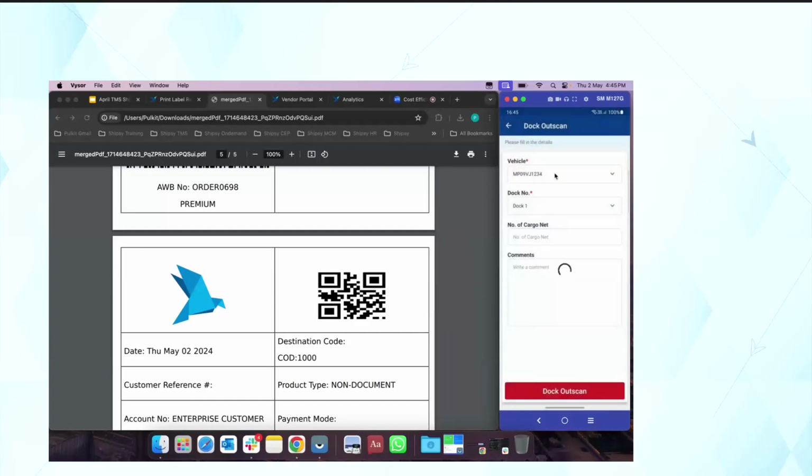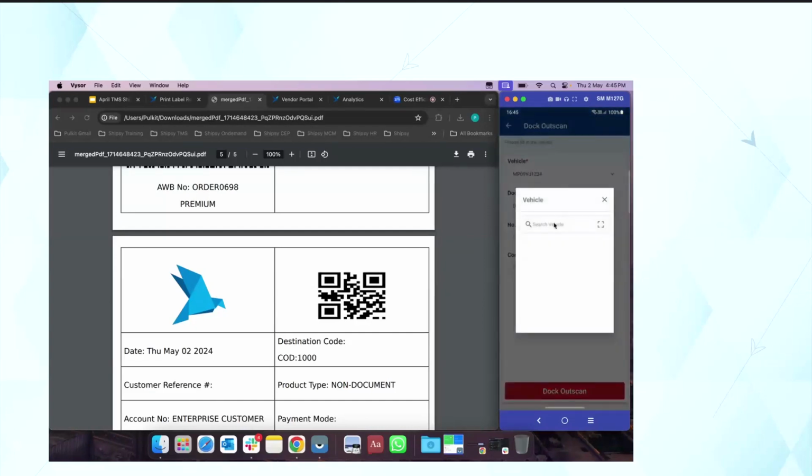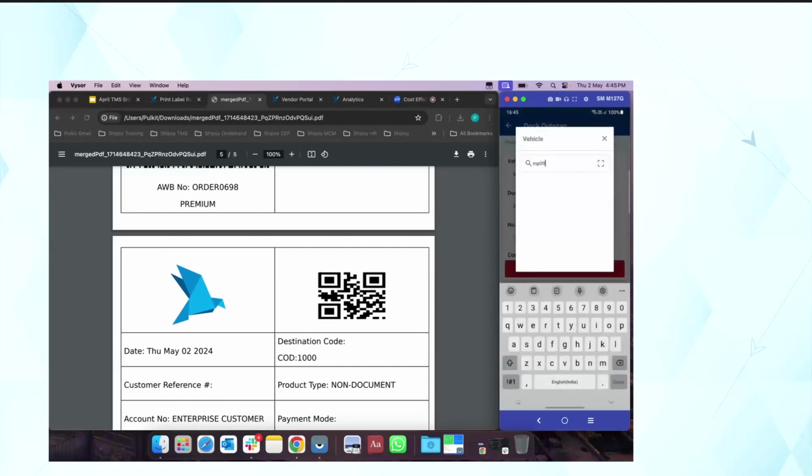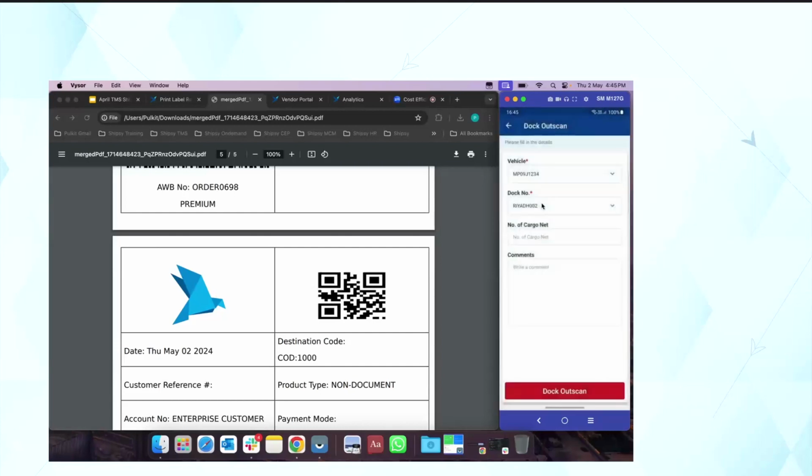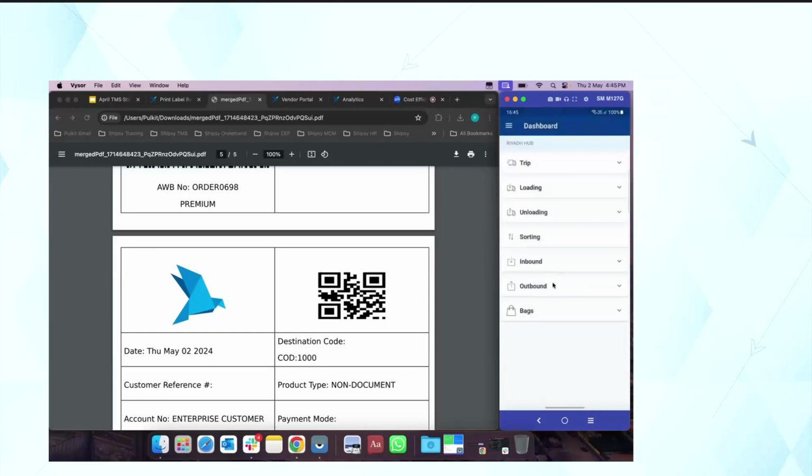Oh, I think I've selected the wrong one. Okay, this is the vehicle dock out scan. So we'll dock out scan and we will gate out the vehicle.